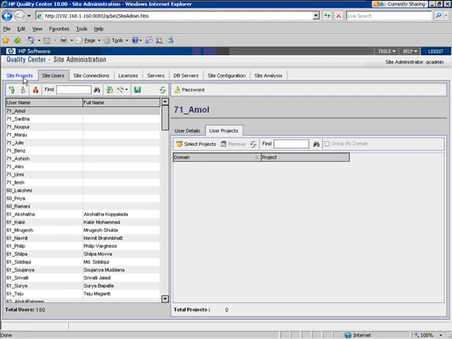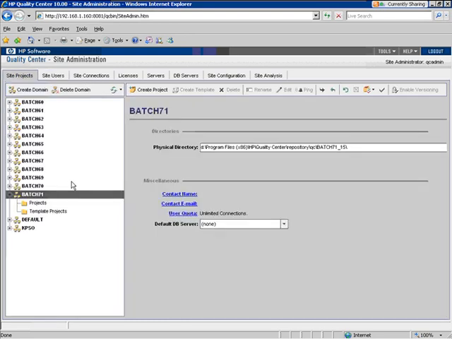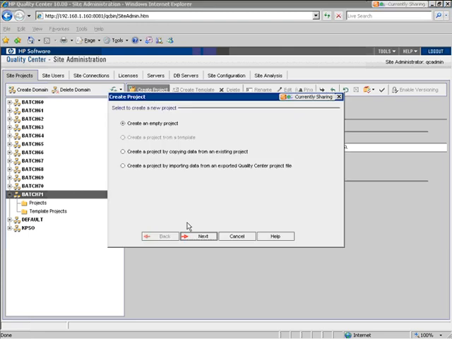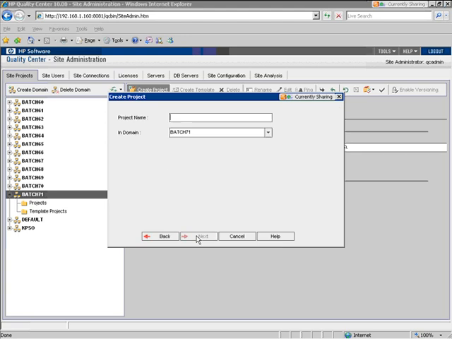Now, when I go here, I'm going to create projects by your name. So we will follow the same exercise. I'm going to create a project. I can create a new project, or I can create the project by copying an existing project, or I can create a project by importing data. Okay, I'm going to create a new project here.